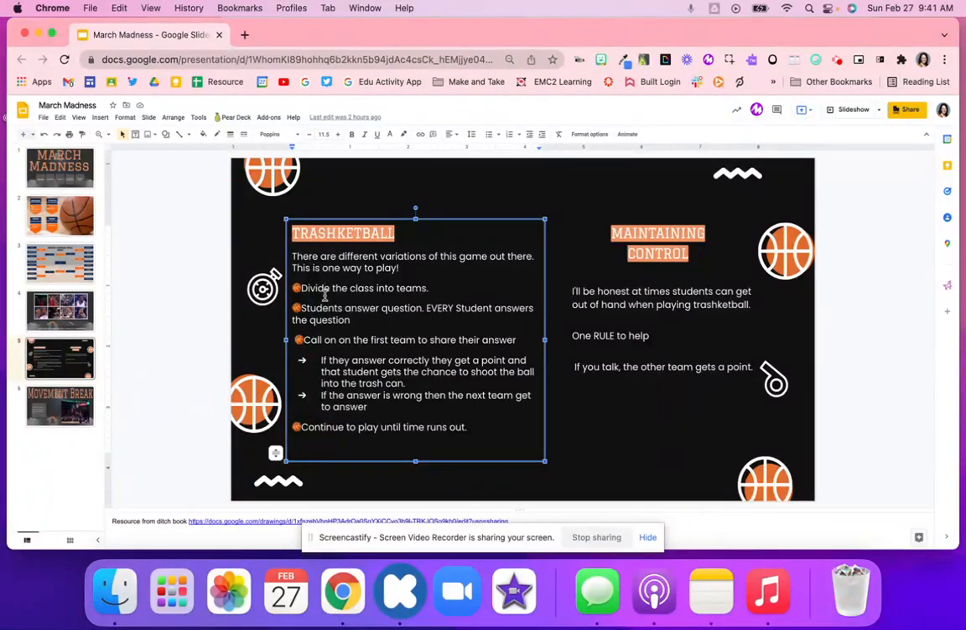So again, if they answer it correctly, they get a point, and they get a point for shooting the ball. If they get it wrong, it goes to the next team to answer. And then it continues until the time runs out. You can also do this with behaviors if you have table groups. So maybe you're focusing on classroom culture or classroom behavior. And if that is the case, you can have table points.